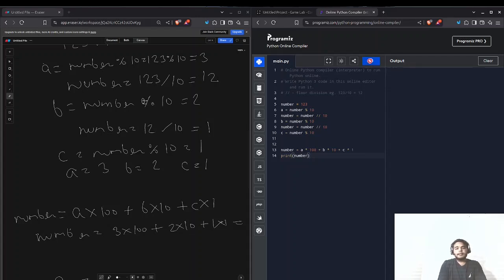Let's hit the run button. As you can see, our number is reversed. The initial number is 123 and now the reverse number is 321.